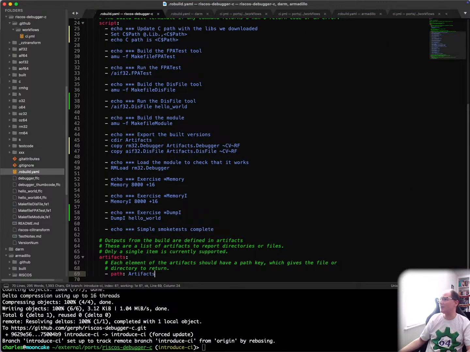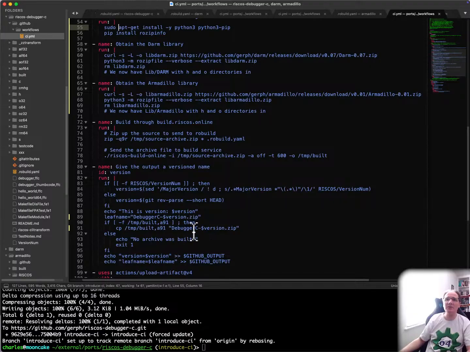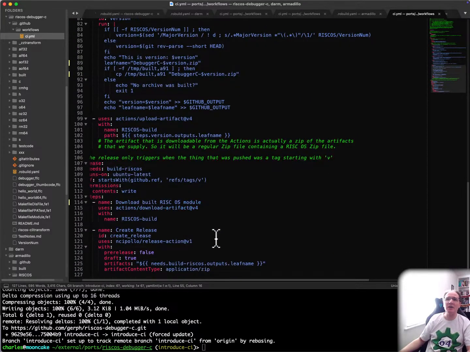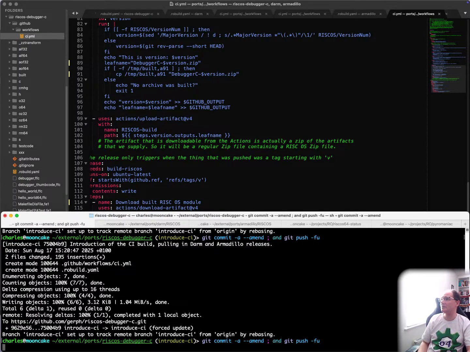Right, so I think that should do it. If I've just moved to the artifacts there, if I check back in here, does it pull out the file? Yeah, so we put it into Debugger C, and this archives whatever the leaf name was, which is built up here. Okay. So one more commit on that, and then it should be built all right for us.